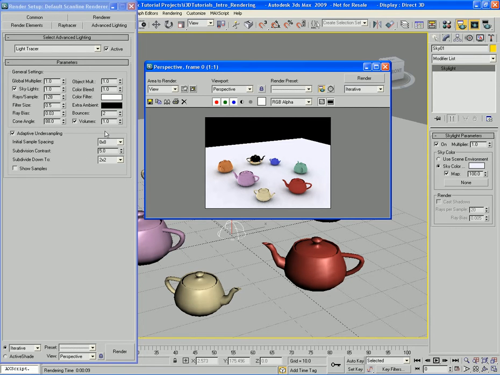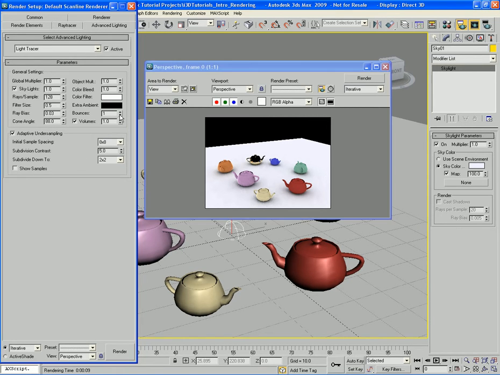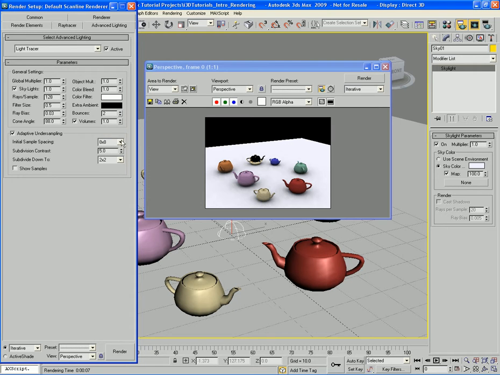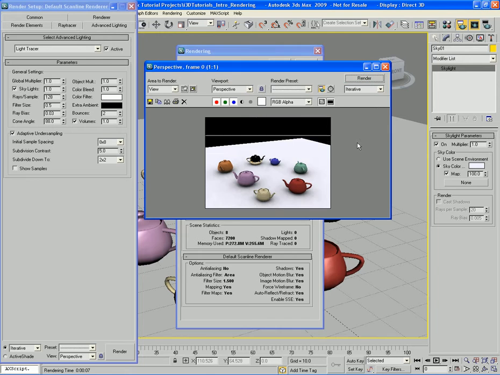Okay. In this case, we probably don't need to use 2 bounces. We could probably get away with 1 just to render faster. And if we render that again, it still looks pretty good because of the skylight. Of course, it's a little bit darker now. If you don't like it looking that dark, you may want to go ahead and increase the bounces back up to 2.